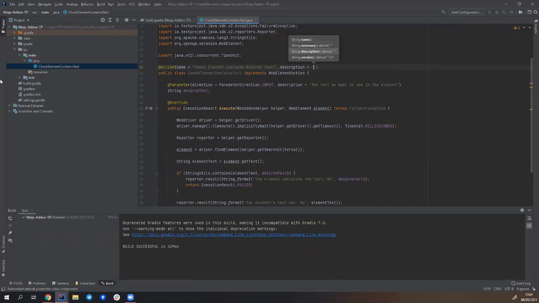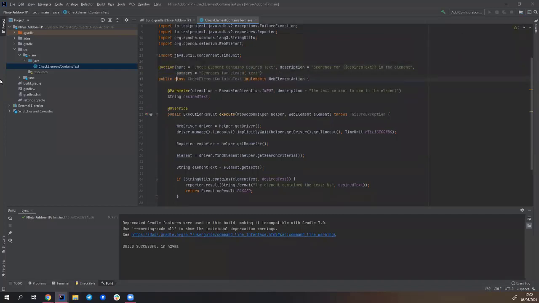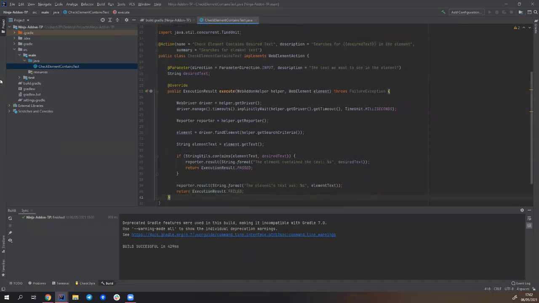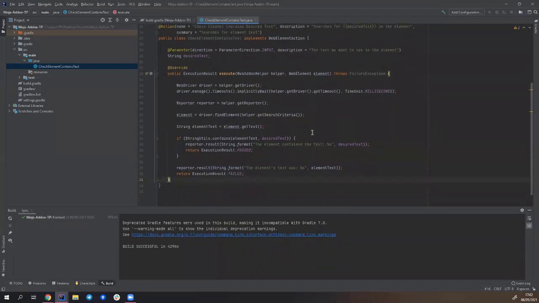We can also give it a description. Searches for, this is a unique little trick. If you give the name of the element, it'll automatically insert it into I, which is the step in the reporter. Searches for desired text in the element. And I'll also give it a summary. This basically just affects the tooltip when we're viewing this in the reporter. Also give a version, but it's not really used that often. So this would be our completed add-on.